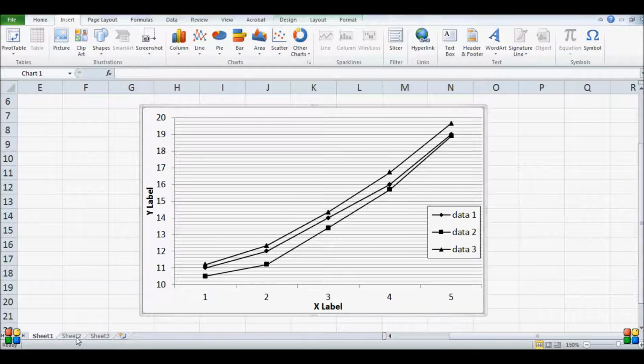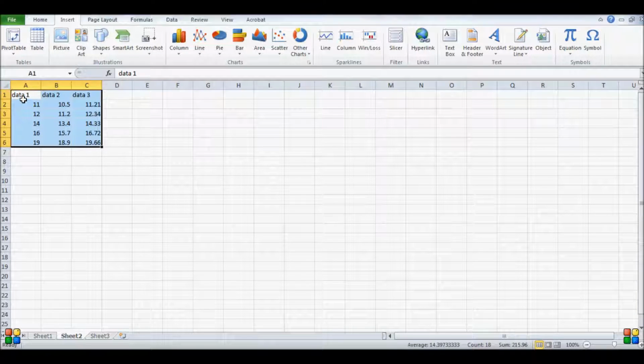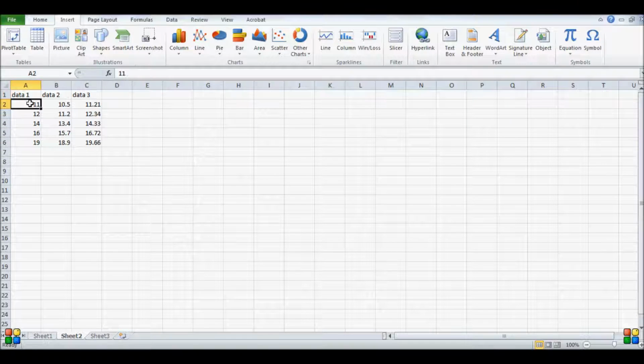So to begin with, we have a data set of three columns, the data 1, data 2 and data 3. And you'll notice the values of the data are really close to each other so that we can learn how to make them distinctively appear while drawing the graph. So to begin with, we'll select the entire data set. We'll just roll over the mouse and select it. And then we'll go to the insert page.